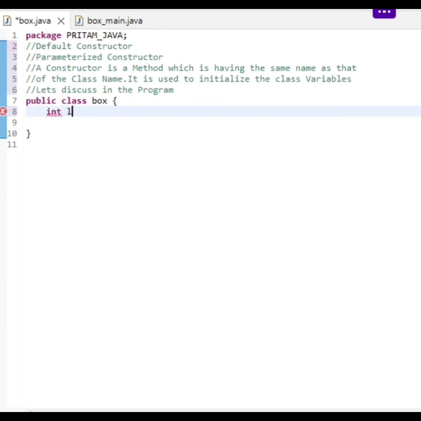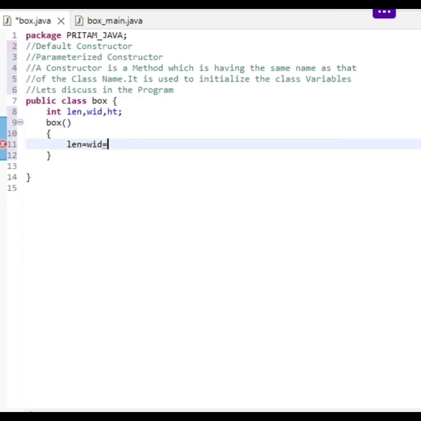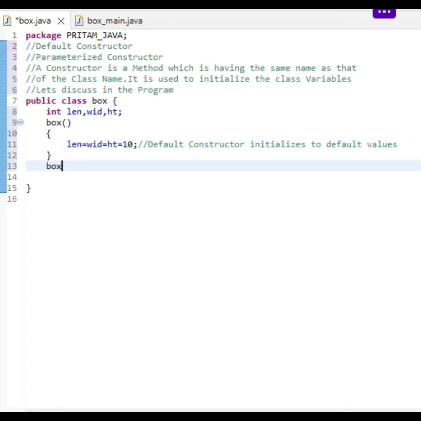Now, we have created a class Box which will calculate the volume of the box. It has three variables: length len, width wid, and height. Look, I have declared the first constructor. It is called the default constructor because it initializes the variables to a default value. If we are not passing any value, the length, width and height will acquire the value 10.